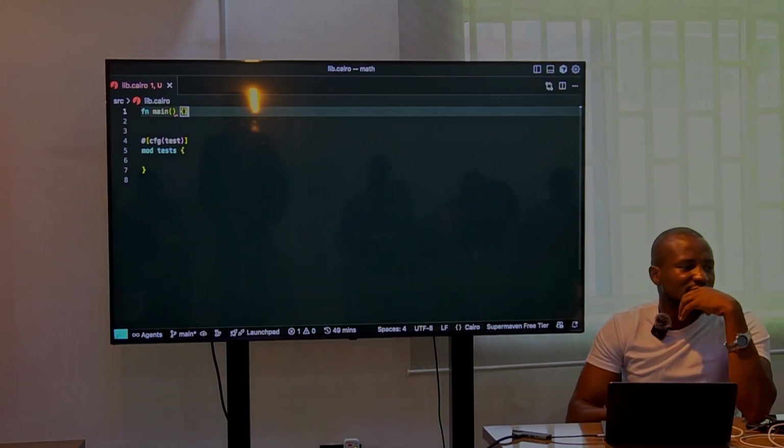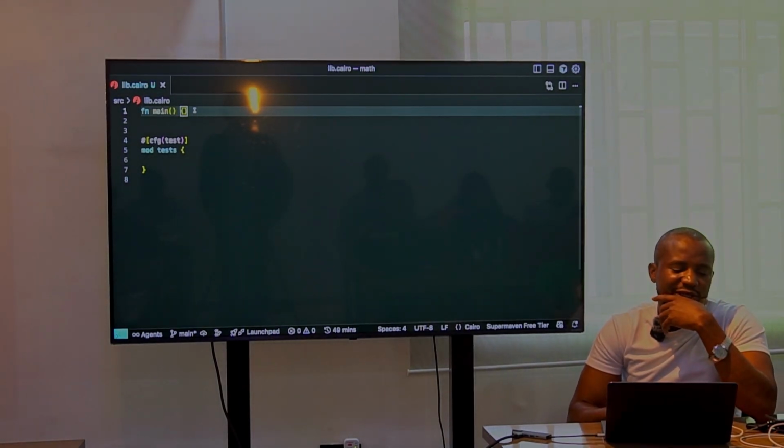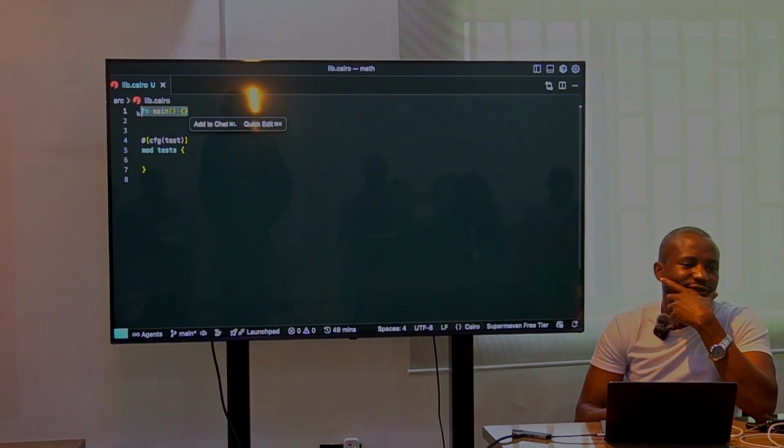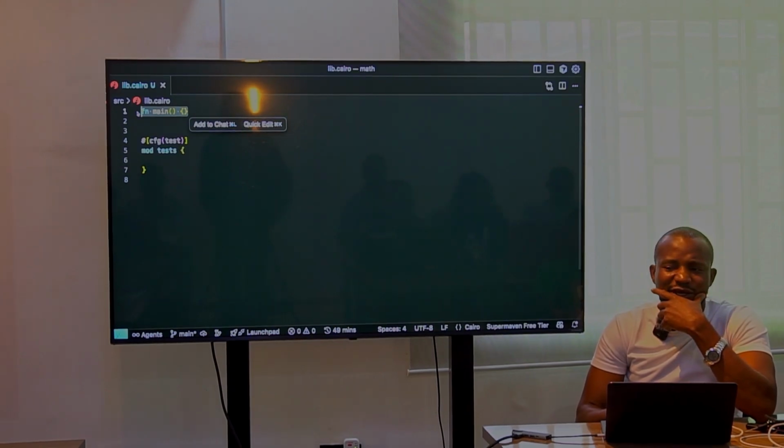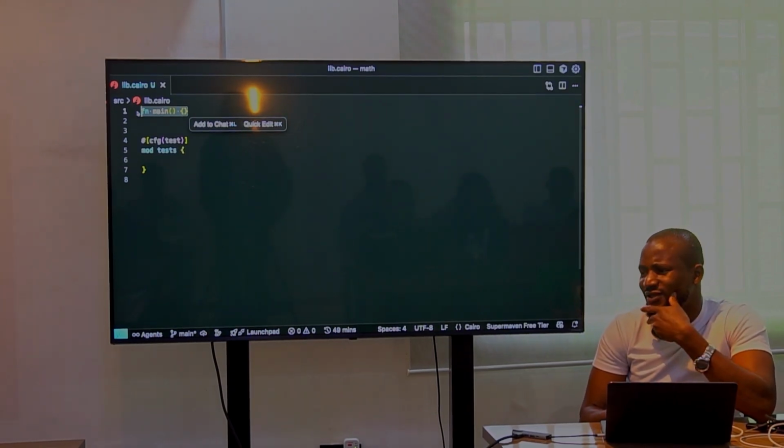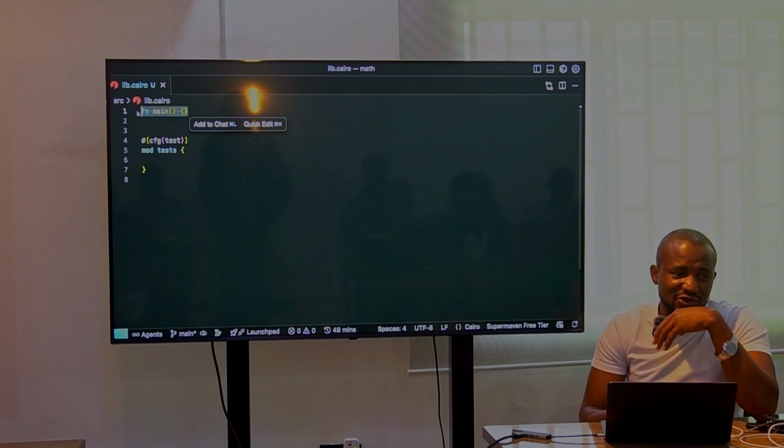Basically, what is this code? This line, line 1. There's another name they usually use for it. Function signature, right? Yeah, this is the function signature.